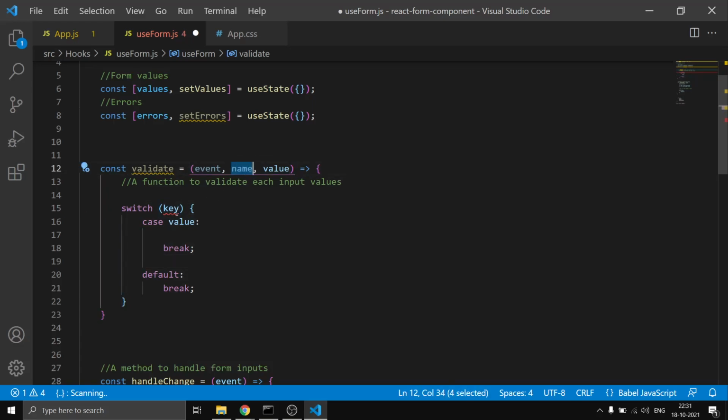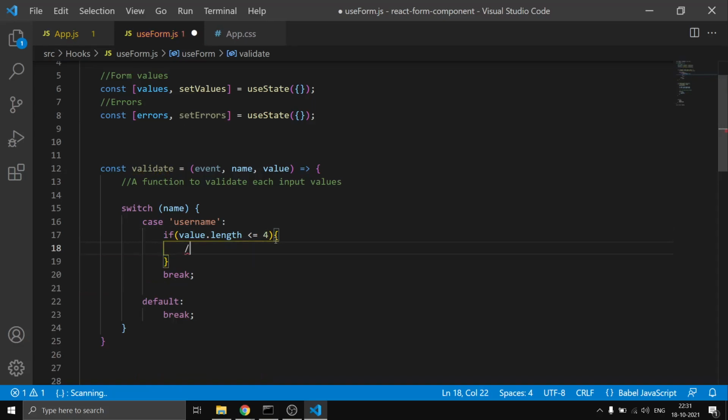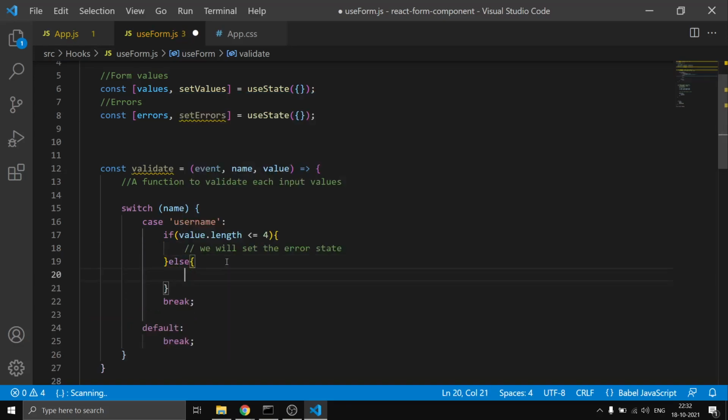We're going to use a switch statement for the validation. For the key, we will use the name. In the name of the case, let's write username, which is our third input. If the value.length of this username is less than or equal to 4, then we will set the error state, else we will set the error state empty or remove the error for username input.